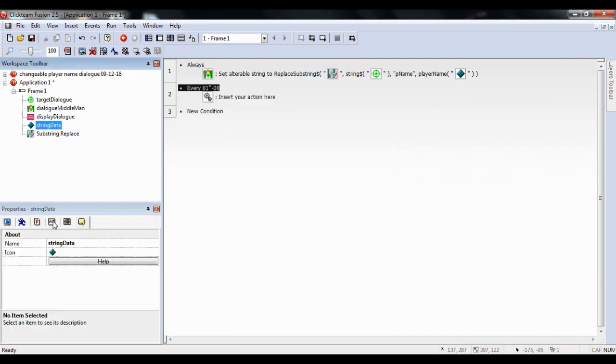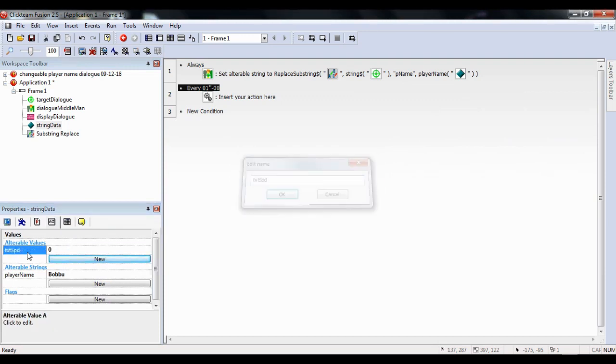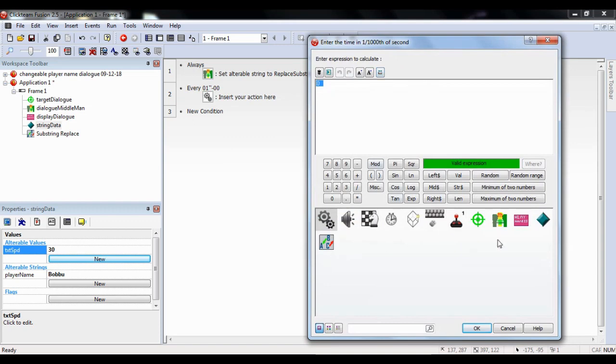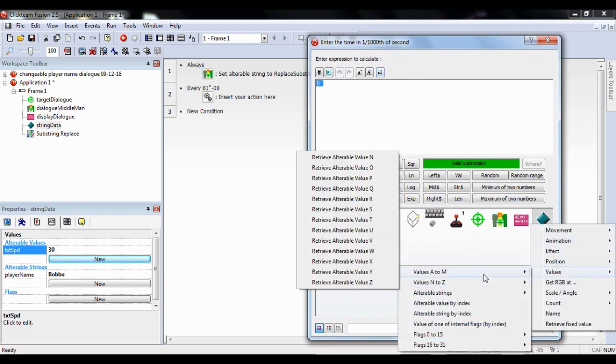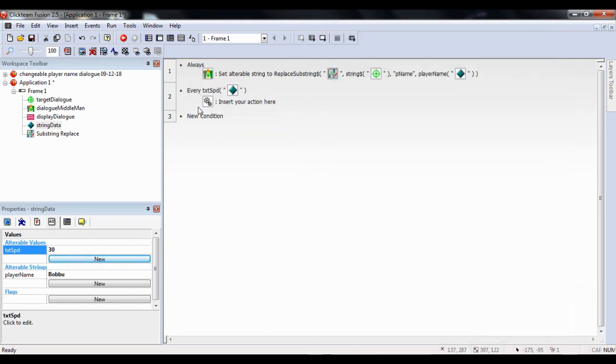I want to come over to the string data and add an alterable value, and I'm going to call this text speed, and I'll set that to 30, and this will just be what we go to for how quickly the text will scroll. And I'm going to use calculation, so every value text speed we want to run this event. And I'm doing it like this, so if we ever want to change how fast the text is scrolling, we can just hop into here and edit this. Makes it super easy to change this in the future. And also, if in game you want your dialogues to run faster or slower, you can do that too.